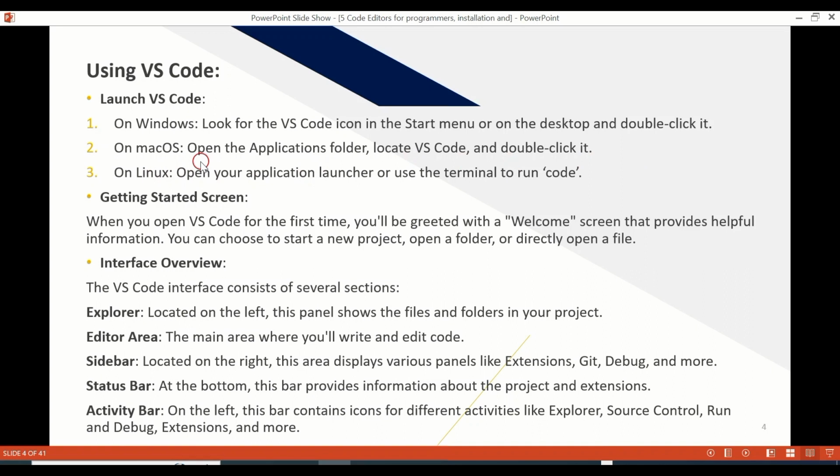If it is on MacOS, open the Applications folder, locate your VS Code, then double click. Your VS Code will open. If it is on Linux, you open your application launcher or use the terminal to run the code.